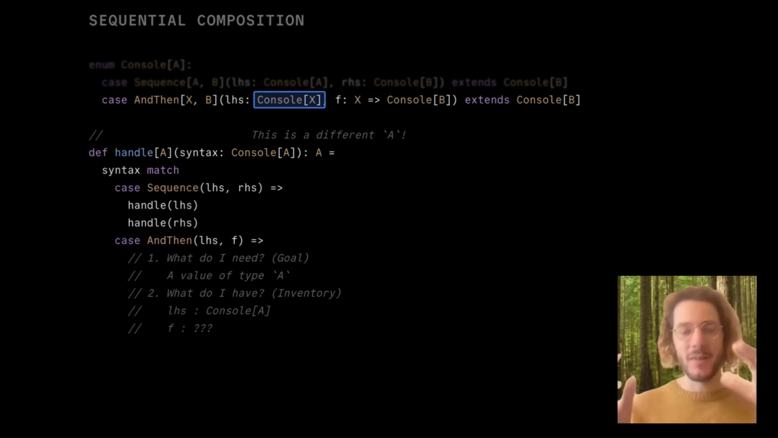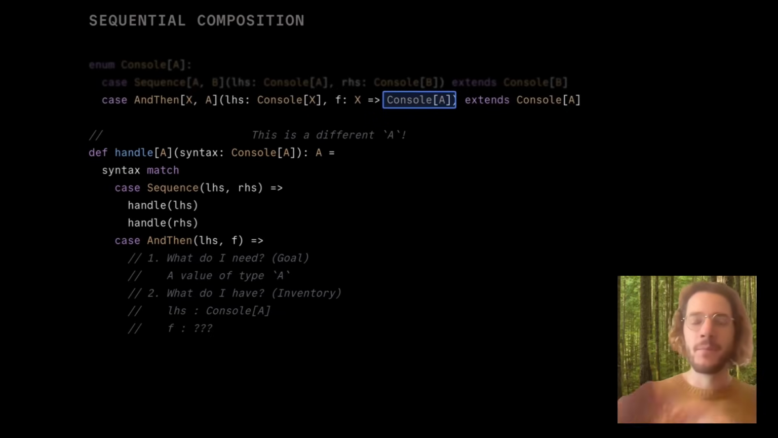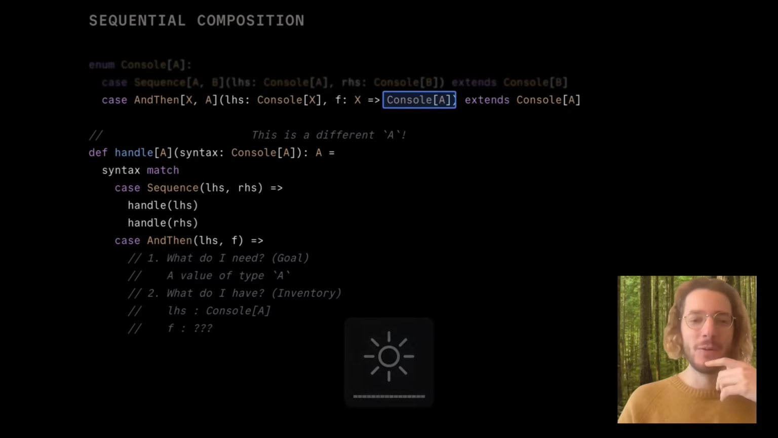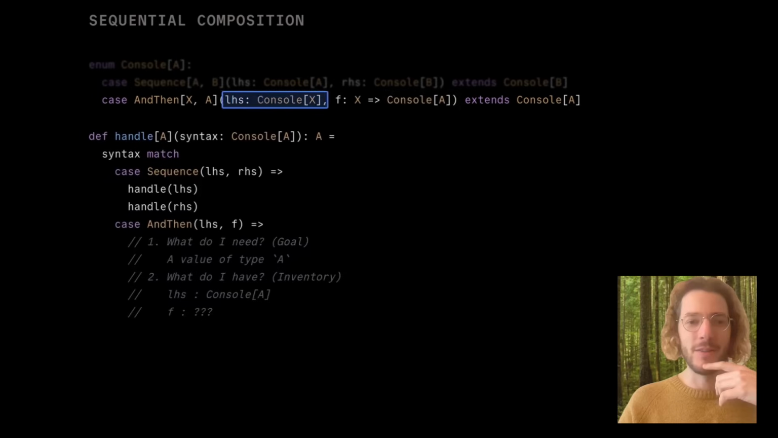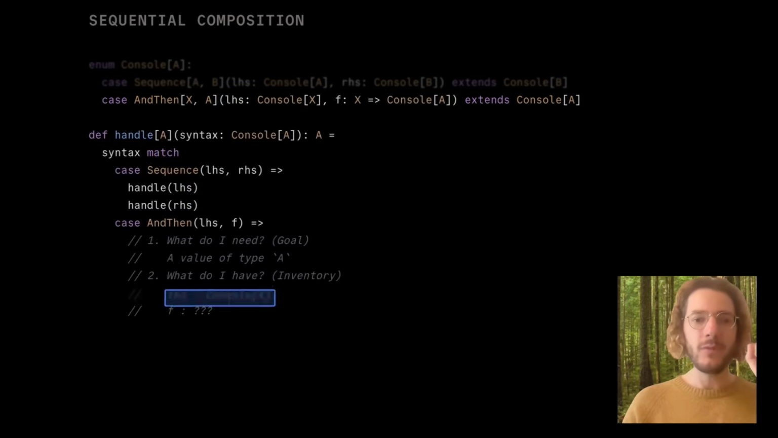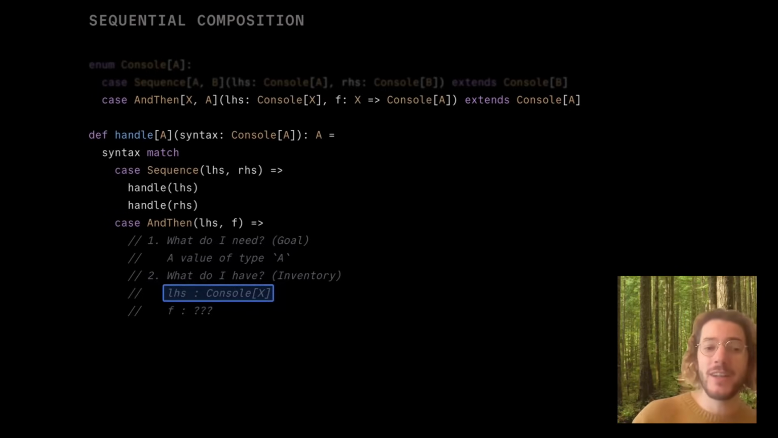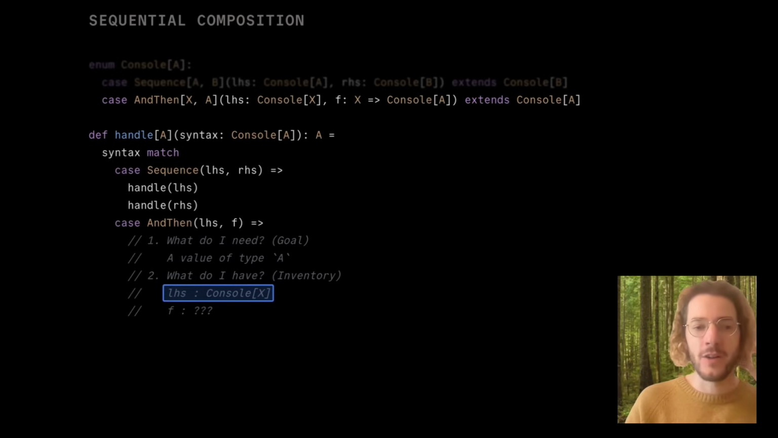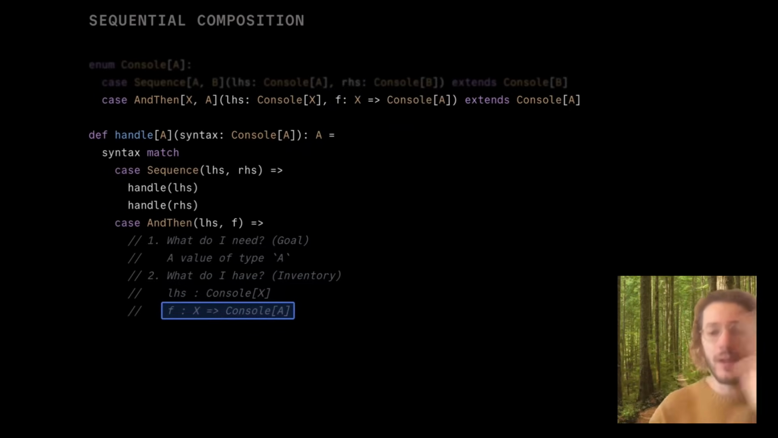It might be a little confusing, but it's something you have to get used to. Hopefully by renaming this, I'll rename console of B to console of A, we won't have to do the mental mapping, but that is something you will have to do when doing these things yourself. Probably the biggest challenge, keeping track of those things. Okay, so the left-hand side is actually a console of X, a console of some type that we just do not see here. We do not have a type parameter for that type. It's going to be internal and hidden inside of the andThen node. And then we have F, which will, of course, take that X to a console of A, which is what we want. So that's our inventory.